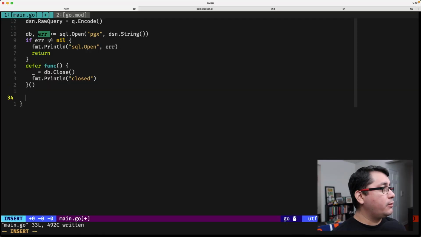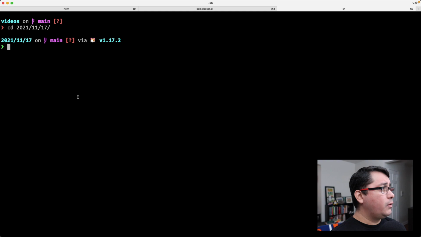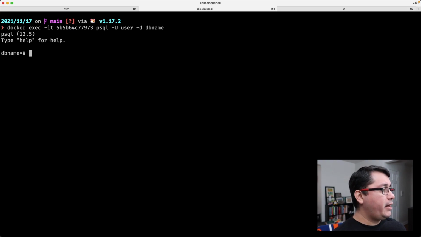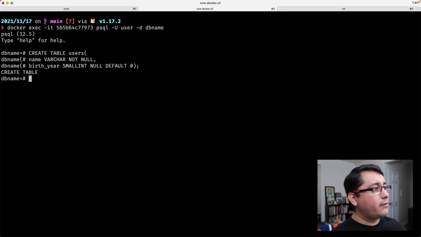Now, with this in place, we can actually do something with the database. We can create a table that we're going to be using. Again, I have my psql right here, and I'm going to take another instruction for creating a table. We can create a table called users, and users will have a name, varchar not null, a birth year, followed by some configuration: it will be a small int, null, default 0. I mean, you can literally do whatever you want, but for this example, we are creating a table.